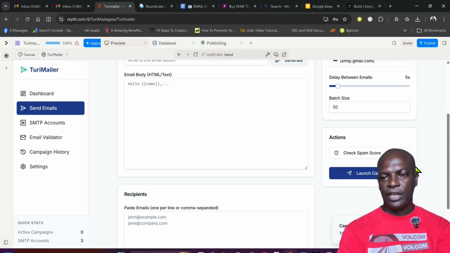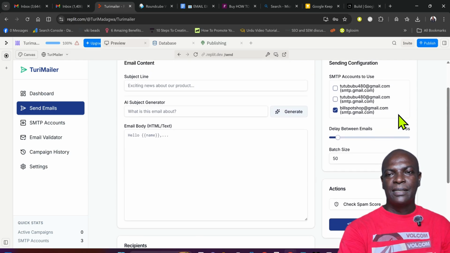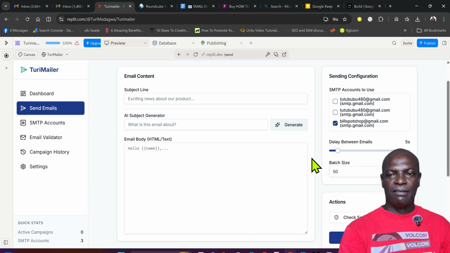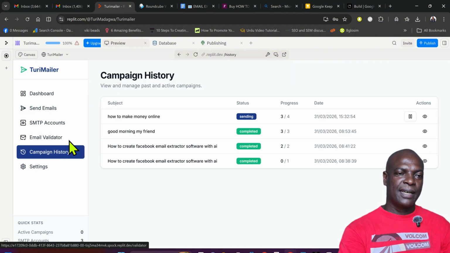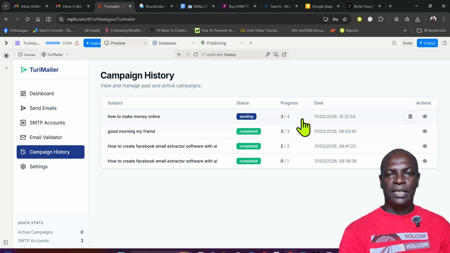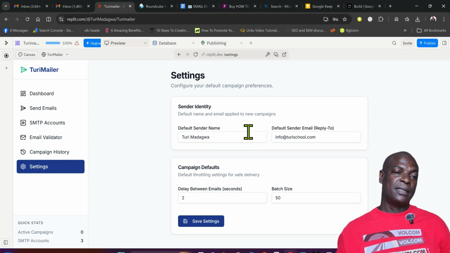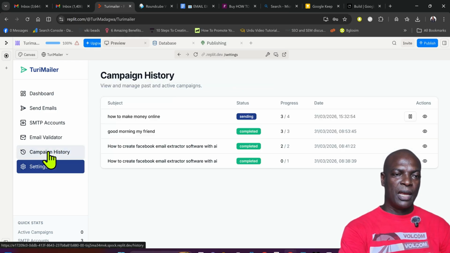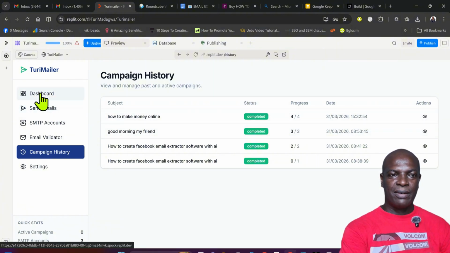Now it will say your emails are now being sent. Remember what I said, that it should delay each of the emails. So every 5 seconds it will be sending. I can come here now and see campaign history. It will show you all the emails. You can see now that it's still sending. It has sent 3, with the last one remaining, because of the way I set it so that it will not go to spam. So let me go back to the history now. You can see that it is fully completed.